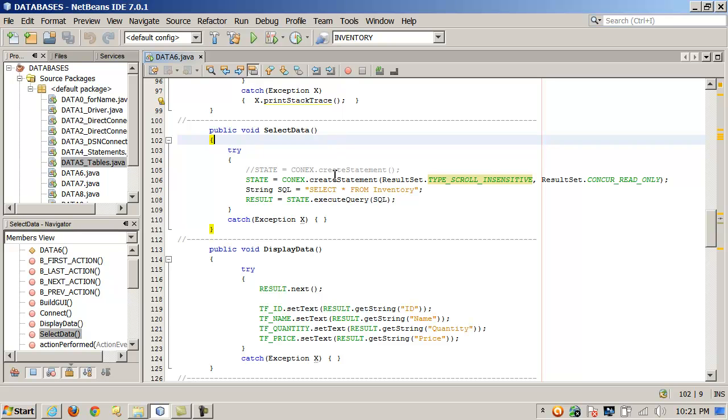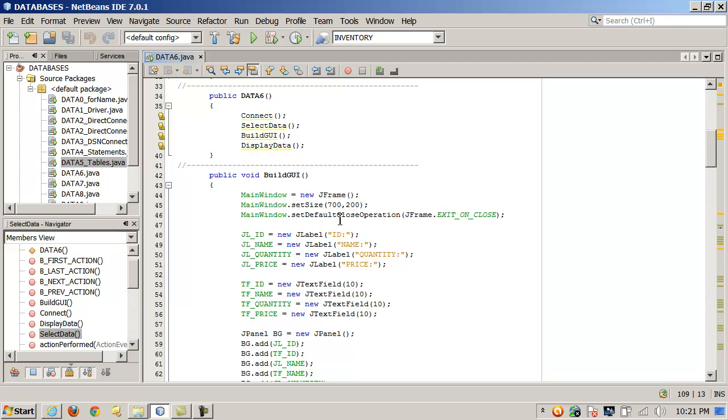Then once I create my statement object and assign it to my global statement, I'm going to set up a SQL string. Okay, select in this case everything from inventory. That's my SQL. There's the wildcard. Then I'm just going to pass in that SQL string as an argument or parameter to execute query. And I'm going to assign the results of that to my global result set object. Okay, that's the second thing that we do.